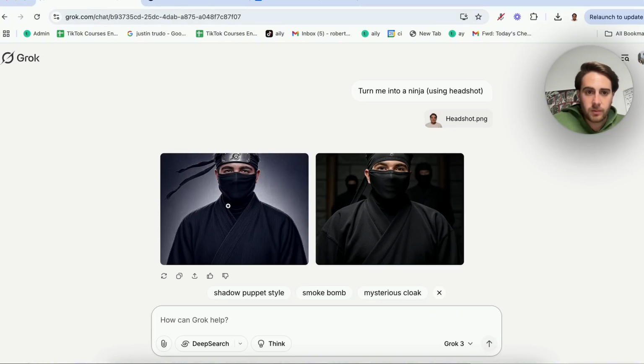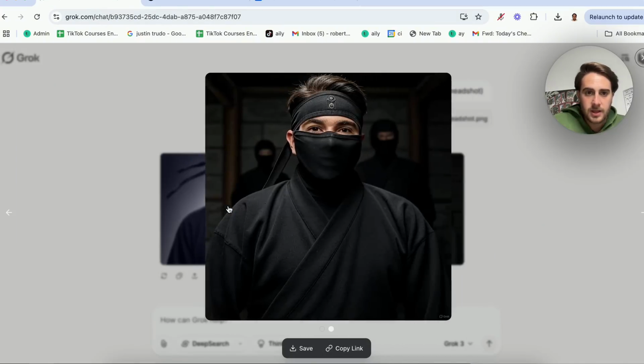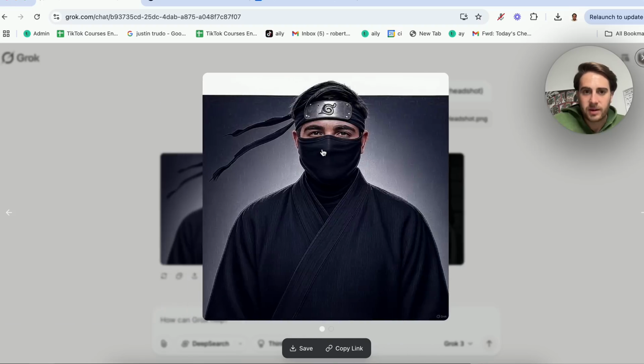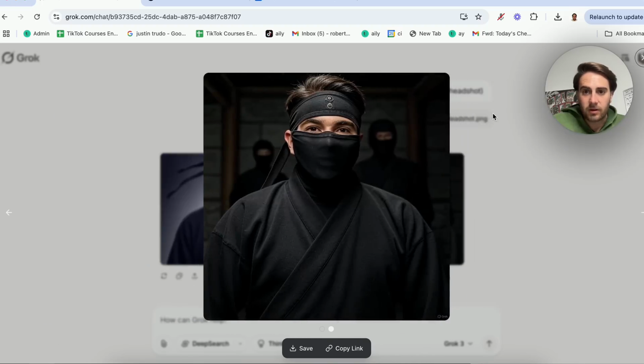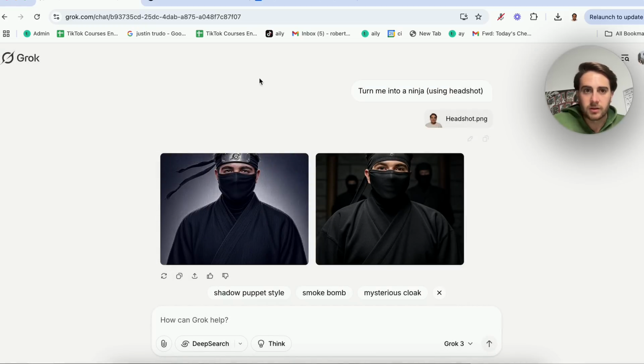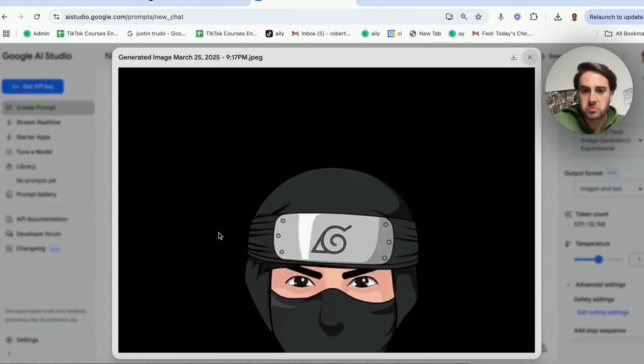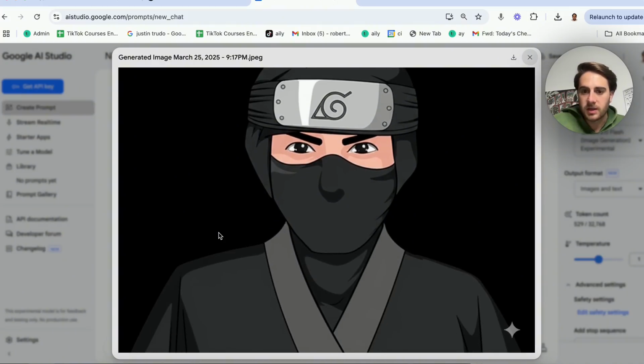So if we come over to Grok, we'll see that Grok, I guess, did a fine job of this. Do you guys think this looks like me? I mean, I guess the eyebrows a little bit, maybe the hair a little bit, but I don't really think that that looks too close to me. If we come over here, totally missed the mark. I mean, this made like a cartoon image of me.